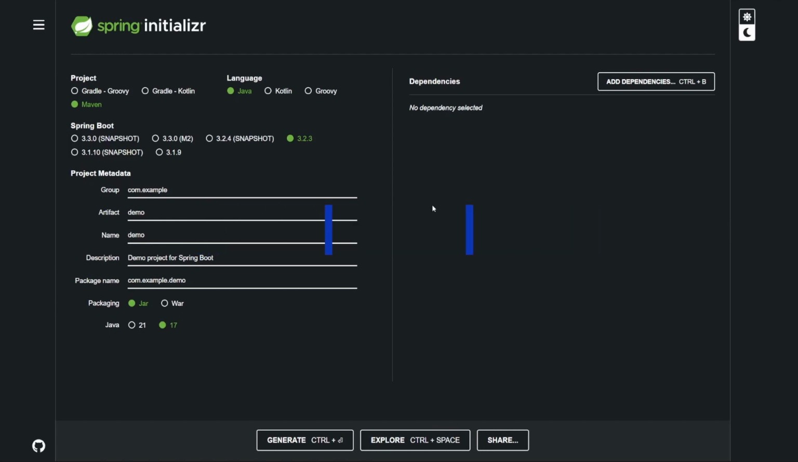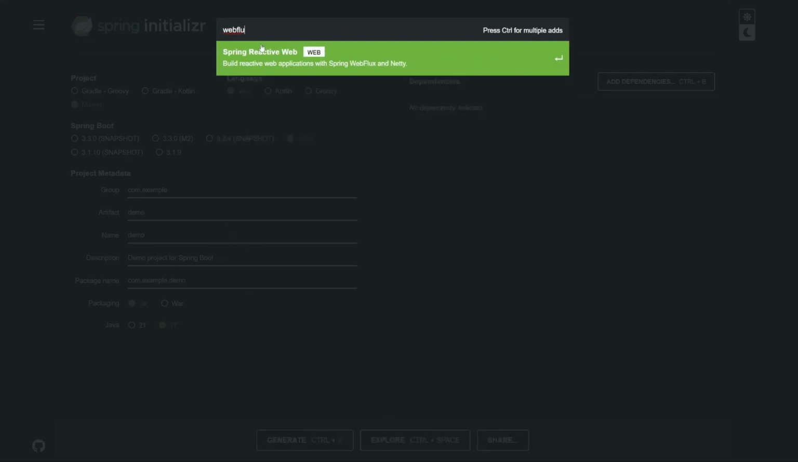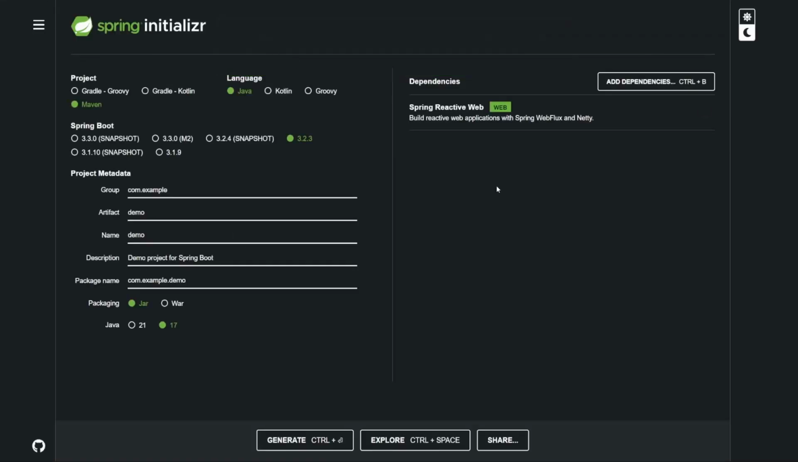Head on over to start.spring.io. Here we're going to use a Maven project, Java 3.2.3, and here you can set your group, artifact, name, description, and package. We're going to be using jars and Java 17. Here we're going to pick our dependency. We want Spring Reactive Web. This is the framework for building reactive web applications. Hit generate and your project will download.